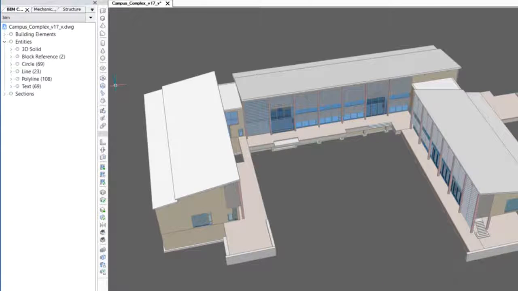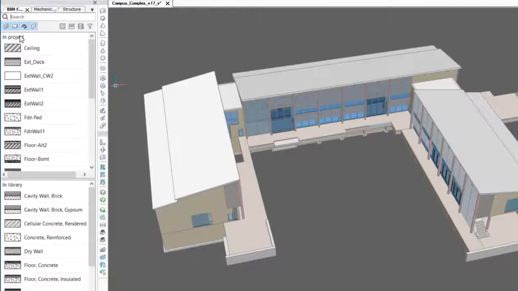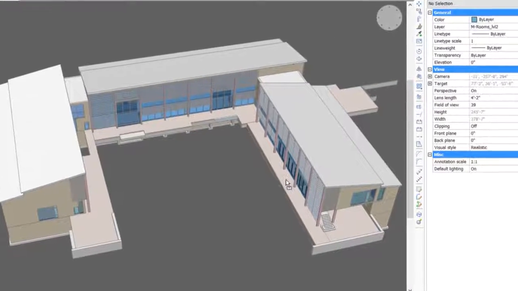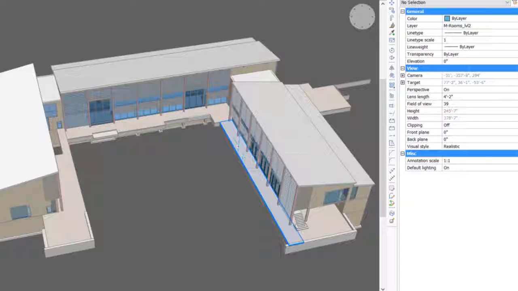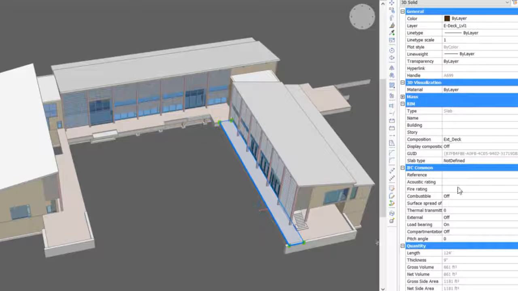If we do have our BIM composition set up, then we can select the BIM composition type and drag and drop it onto the object. This applies both the type and the classification at one time, which you can see in the Properties section when the slab is selected.